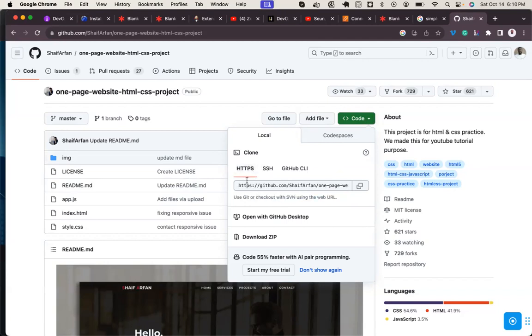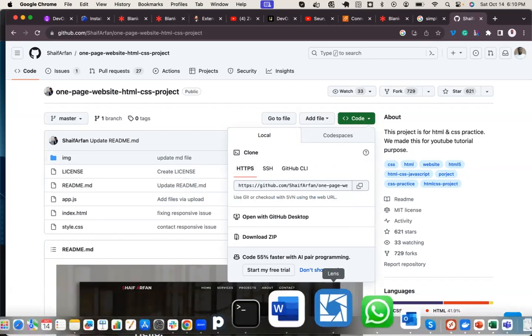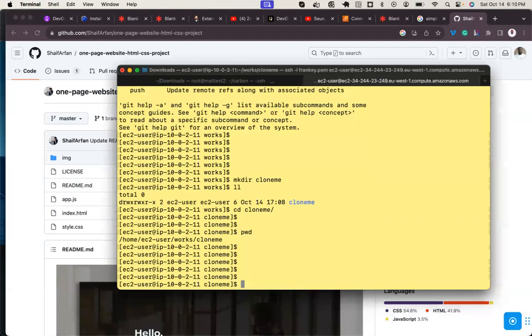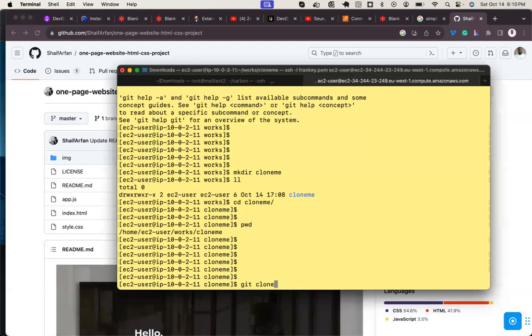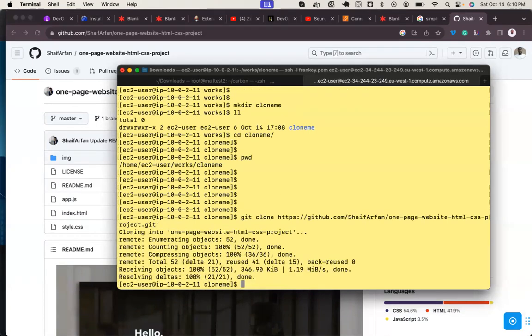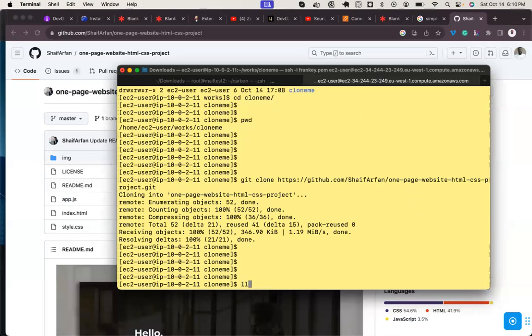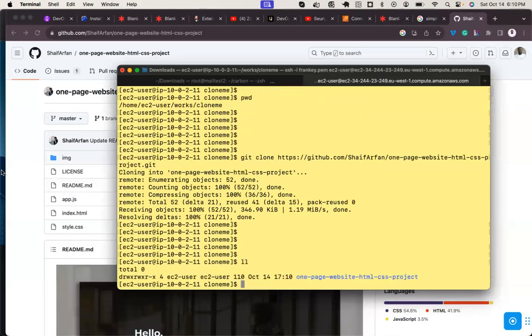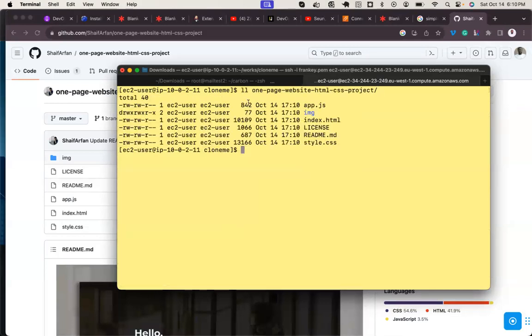So for now, let's go with HTTPS. So click on HTTPS and click on copy. Now come to my terminal. I'll say git clone, and paste the URL that I copied, and hit enter. So you can see I have downloaded this repository. So I have everything here now. If I check the content of this repository now, I should see all those files.